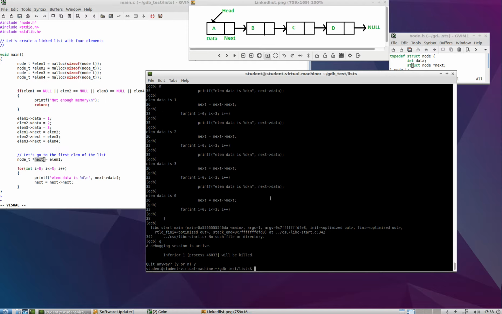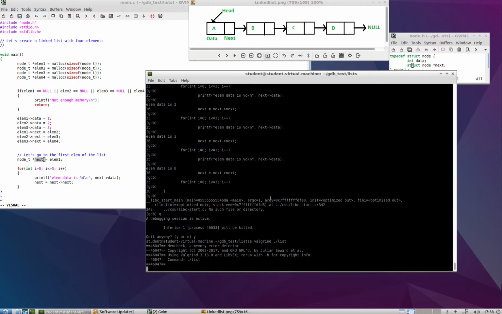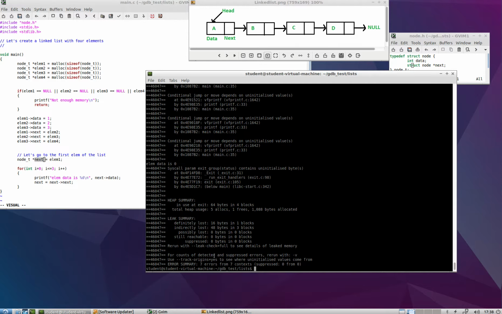To be really sure whether our program is okay, we can use the Valgrind tool. Now we are really going to look at whether it works. So what I'm going to do is run Valgrind on list, my program. And it shows 7 errors. By the way, it also shows the leaks. We are going to look at them later on.